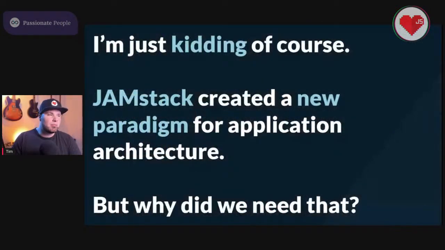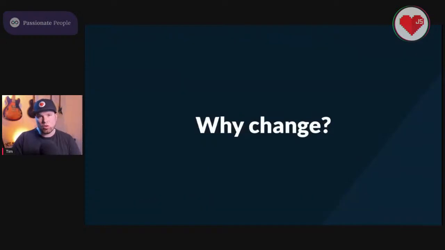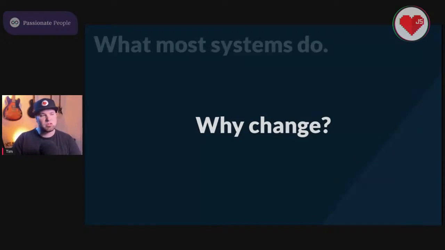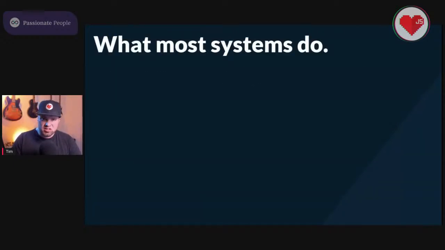So basically what JAMStack started is a new paradigm for application architectures. But why create a new one? Why do we need that? So let's go over what we have right now and why we should change, in my opinion, in certain circumstances, of course. So this is what most systems do.